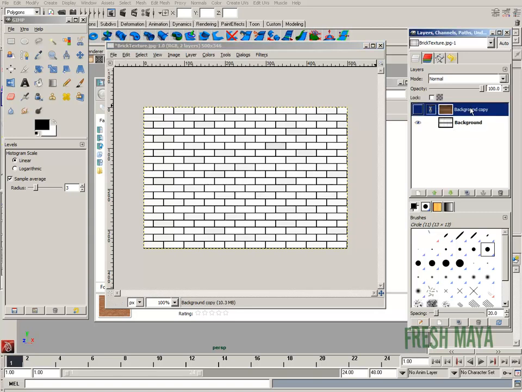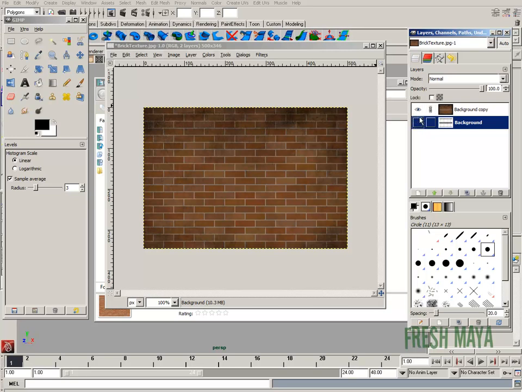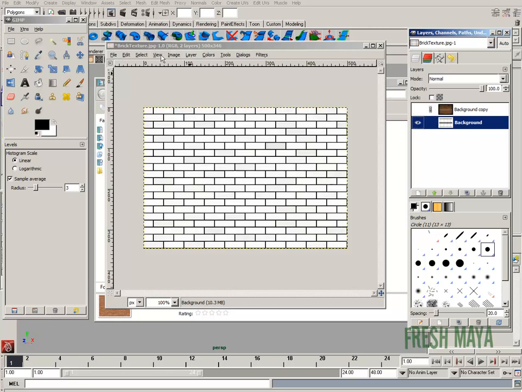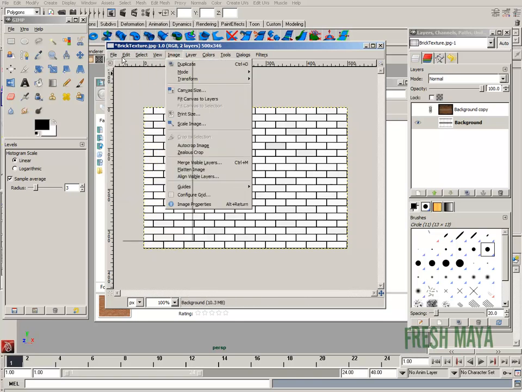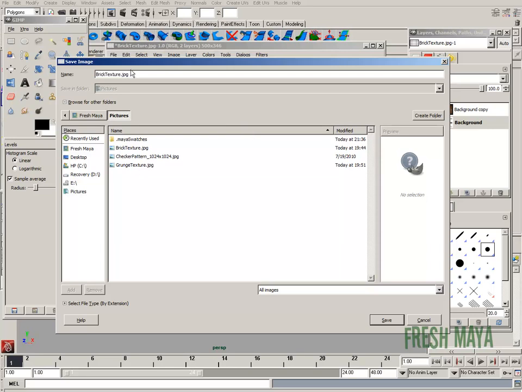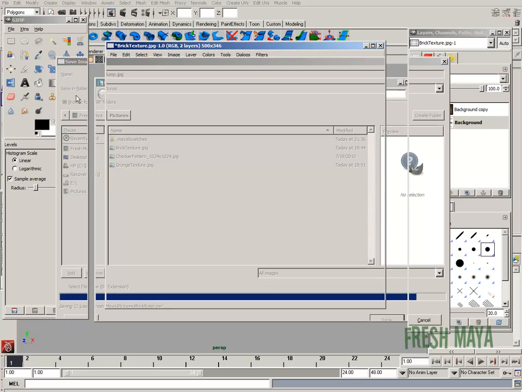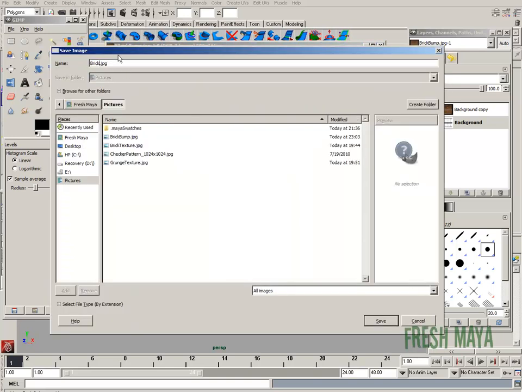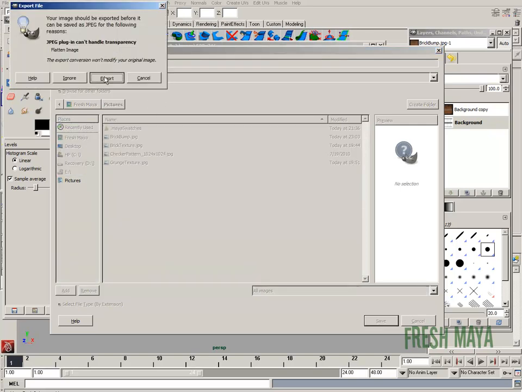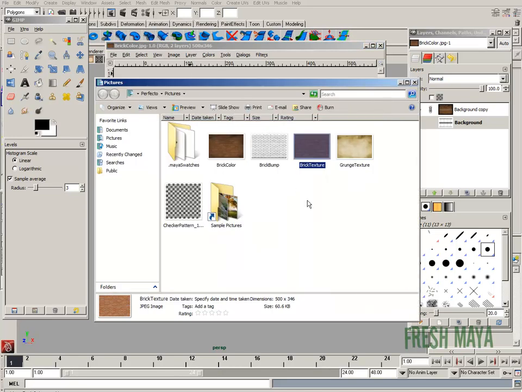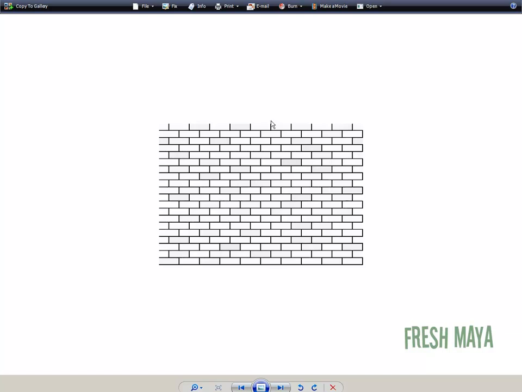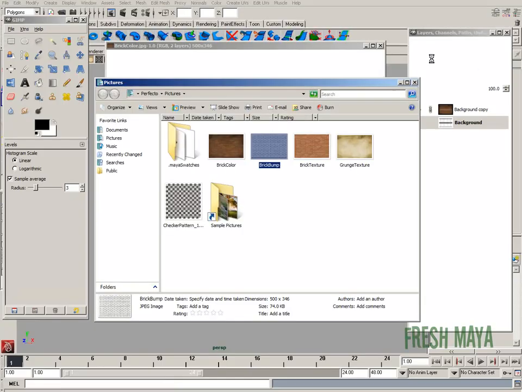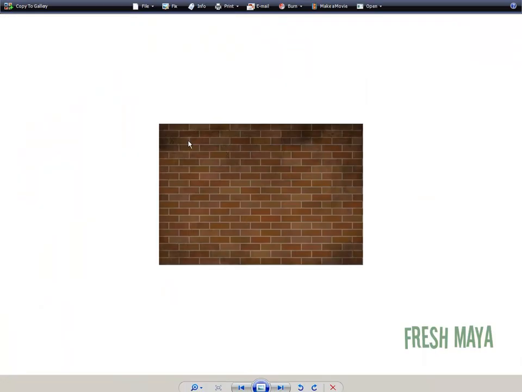All right, so here's our two layers. I'm gonna save. File, save image, save as, and we're gonna call this brick bump. Export, 100% save. And this one here, file, save as, we'll say color. I'm just saving my JPEGs. Save. If we bring up our folder, we now have our bump map for the grooves, and we have our brick texture. And already it looks a lot better.